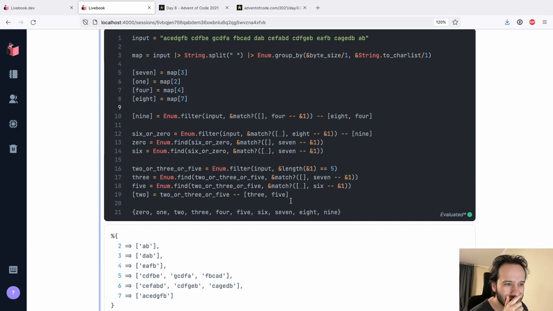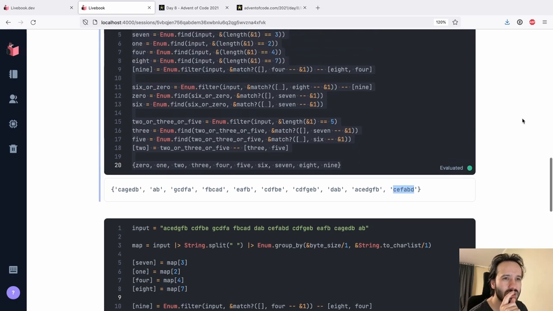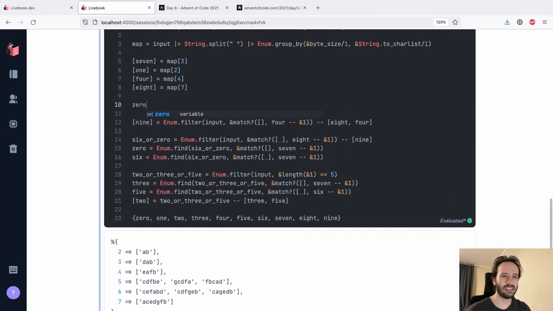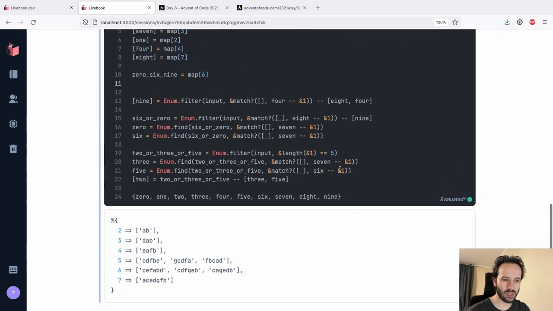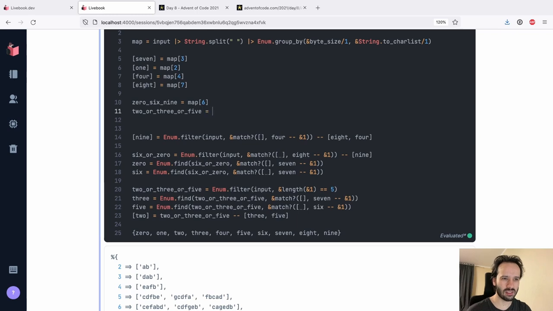And which one is 9? How many do we have with 6 digits? We have 0, 6, and 9. Is this correct? 6, 0, and 9. Yes. Okay. So we know that 0, 6, 9, this is going to be map 6, correct? And we know that, which one is left? We know that 2, 3, or 5, that's going to be map 5.